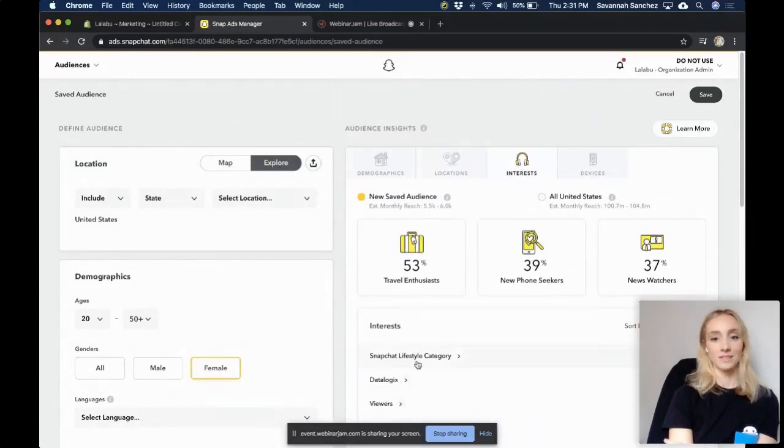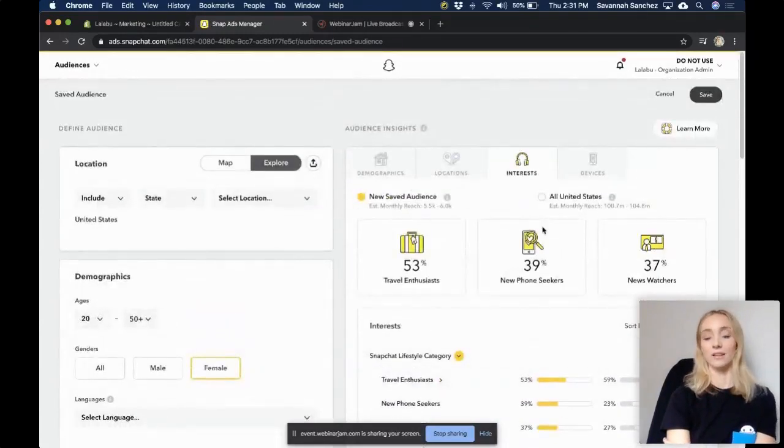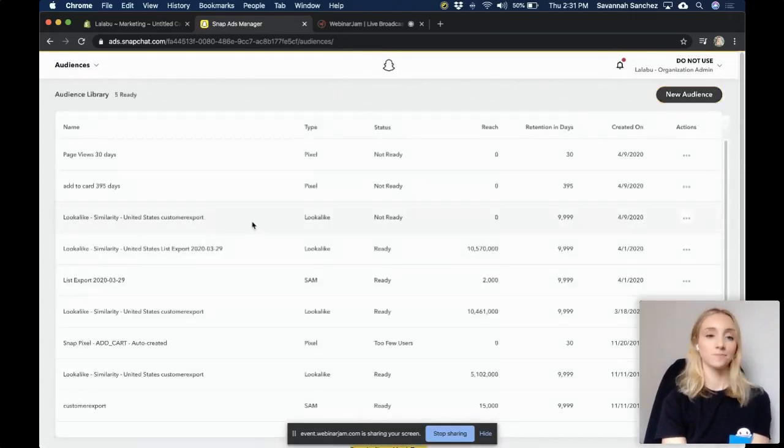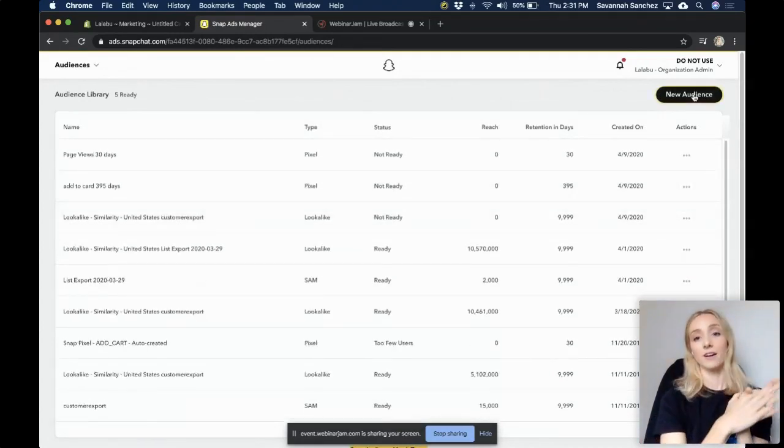Are they travel enthusiasts? Different categories they fall in. So love Snapchat because you can have this advanced targeting. And then you can save that targeting if you wish, just by clicking right here, and then you could target that audience later. So that's how to create your audiences.